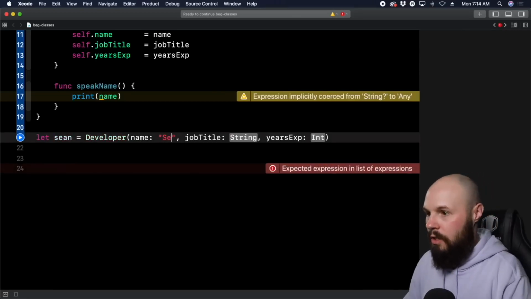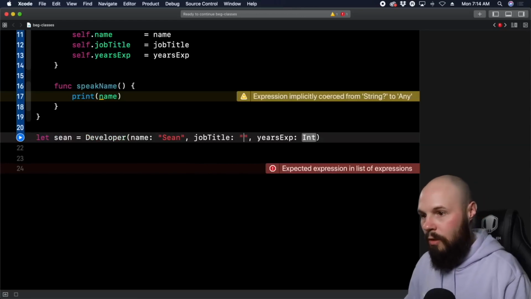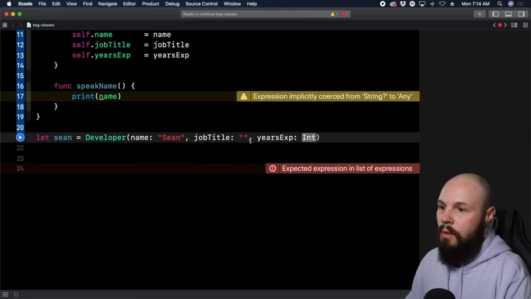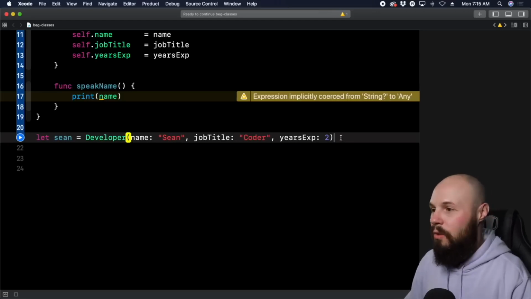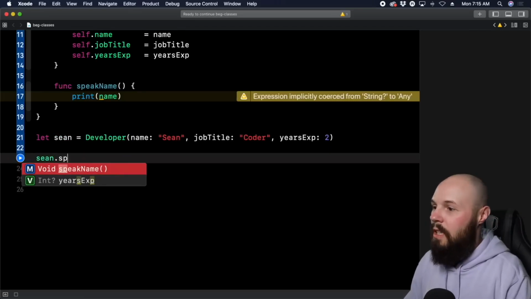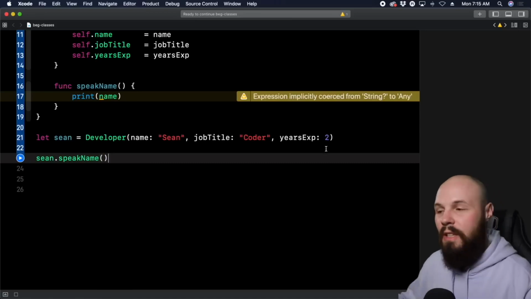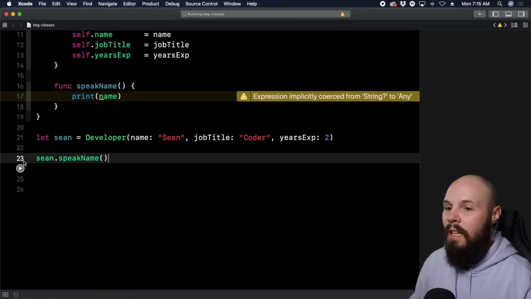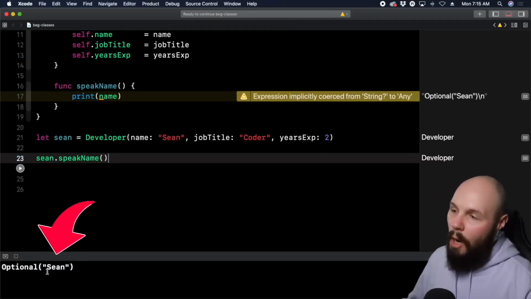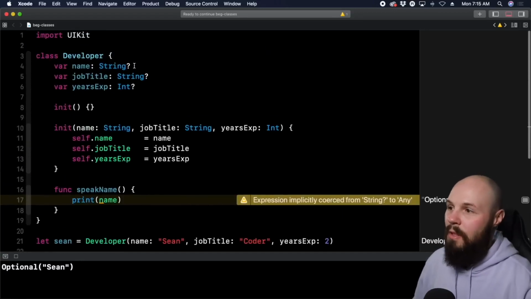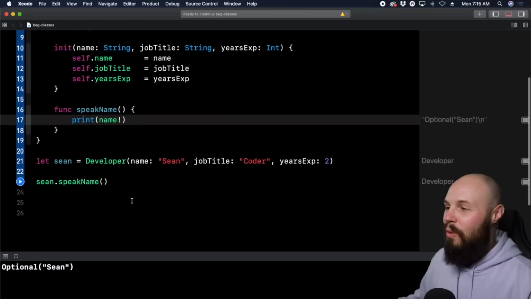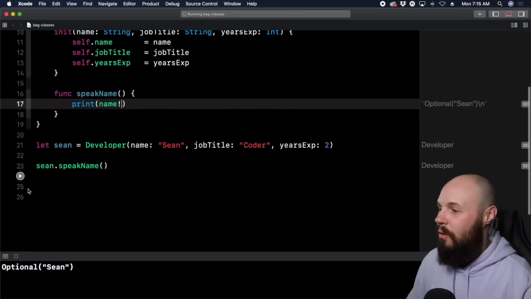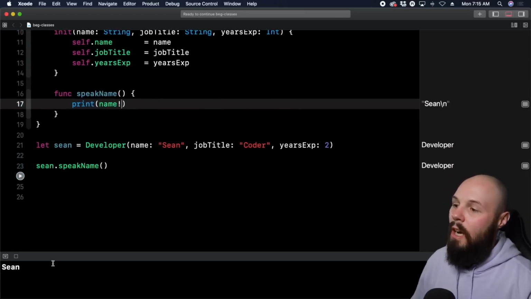So again, Sean, job title, coder just for short, and then 2 years experience. So now I can also do Sean.speakName, right? I put some functionality onto this class. And if I run this, you're going to see it's going to print, well, Optional Sean. Again, that's because name up here is an optional. Force unwrap. Again, remember that's the dangerous one, but we're just doing this real quick. I don't want to go through the full unwrapping. Now it just prints Sean.